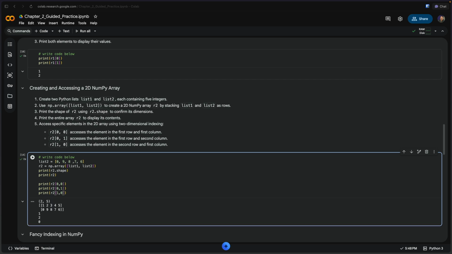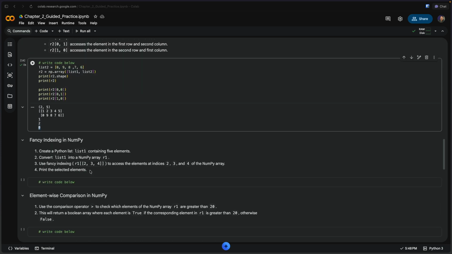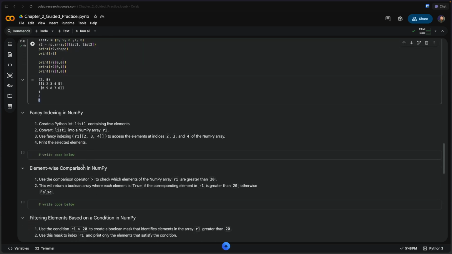We execute all those. We have the shape 2 and 5. That's correct: 2 dimensions, 2 rows, 5 columns. Yeah, we see 1 to 5 and 0 to 6. At 0, 0 is 1. At 0, 1 is 2. And at 1, 0 is actually 0. Yeah, it's doing what we are selecting. So we can have some fancy indexes in NumPy.